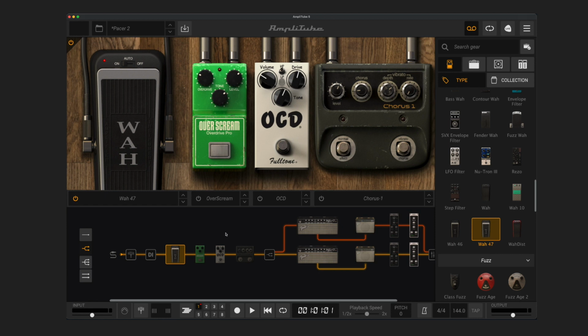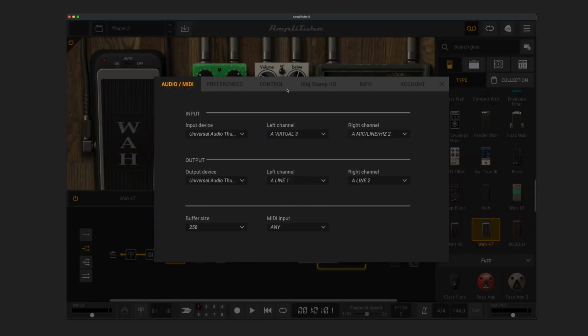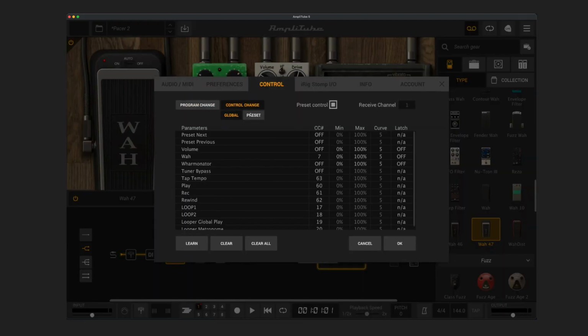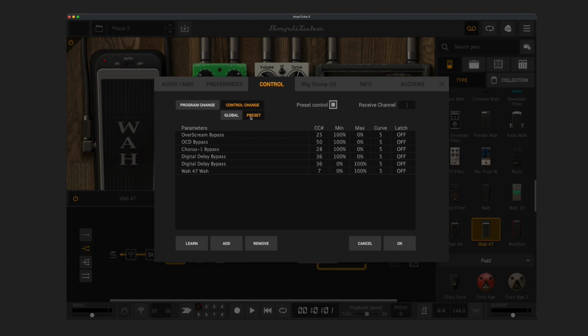Switch 6 is still unassigned. I'll use it for switching the wah effect on and off. This is set in AmpliTube's main menu. Click on the main menu icon and select the Control tab, Control Change and Preset. Here you can see the assigned MIDI switching commands for the selected preset.